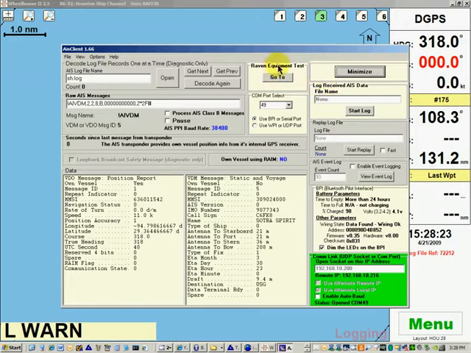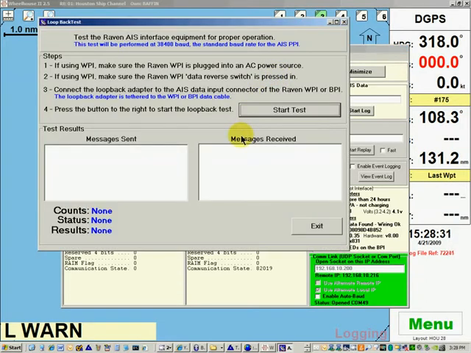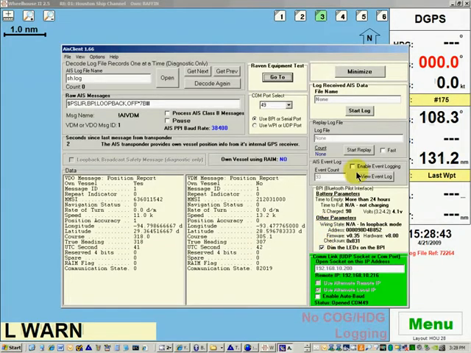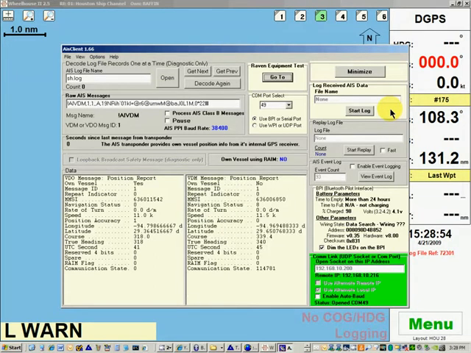Moving on over, there's a Raven equipment test here. This is used for the loopback testing. If you go to this screen here, and put the loopback tester onto the WPI or the BPI circular connector, and then start the test, then you can determine if all the Raven equipment is working or not. And moving over to here, if you want to log a raw AIS file, you can do it right here. The file name will be the time and the date and _AIS.log, and that will go into the load directory of the dataset. Here you could replay a log that you logged up here.